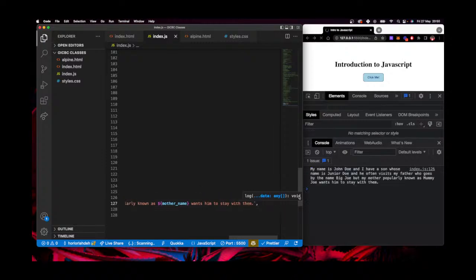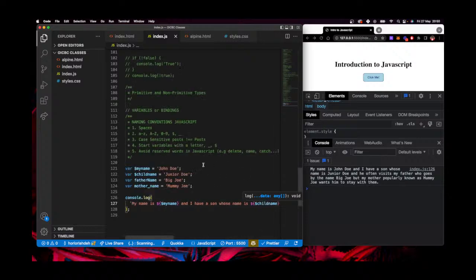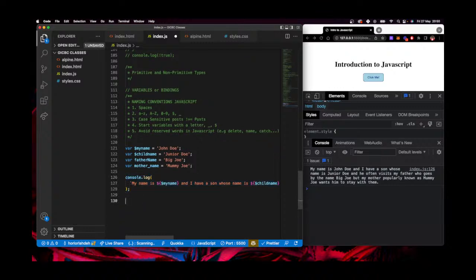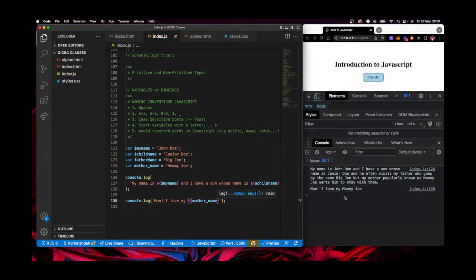So when I say this, see what is happening. My name is John Doe, and I have a son whose name is Junior Doe, and he often visits my father, who goes by the name Big Joe. But my mother, popularly known as Mommy Joe, wants him to stay with them. Does that make sense? So you can see how we are actually consuming variables. So other than this place, I can go anywhere else and also reference any of those variables already stored. Man, I love my mother name. So I love my Mommy Joe.